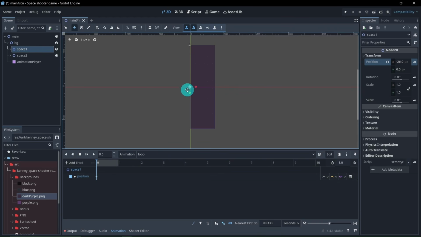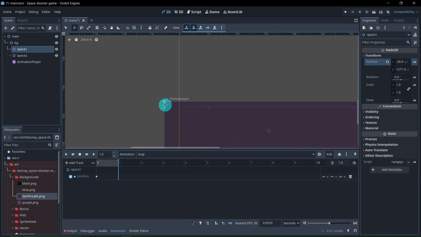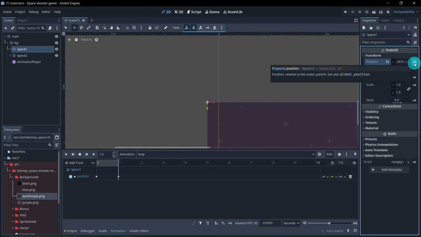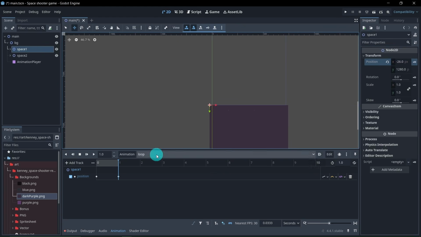Now, of course, we need to go downward. So I'm going to move our current animation set all the way to 1 second right over here. And then I'm simply going to move this one down all the way towards that line there. I'm going to zoom in a bit just to make sure I'm on the exact line. There we go. Looks like that's perfect. Now I'm going to save that as well. Looks good. Now we saved that one.